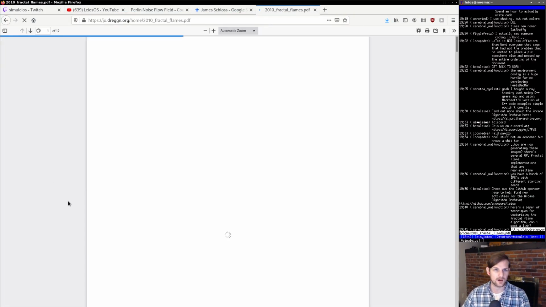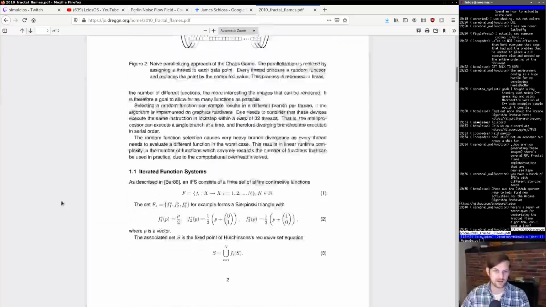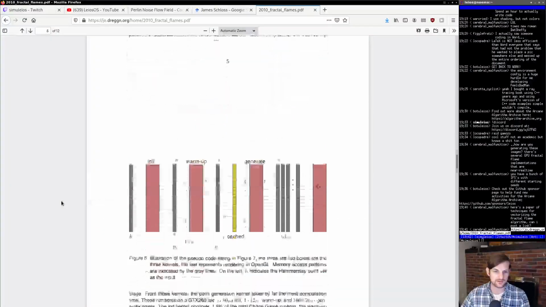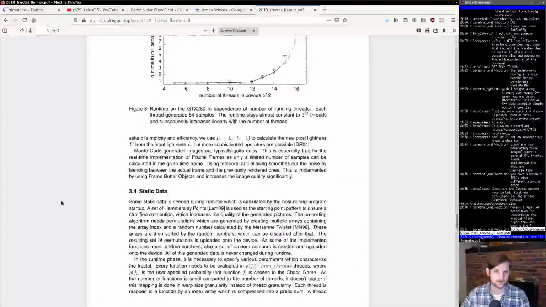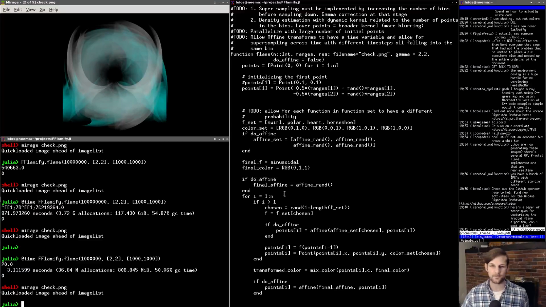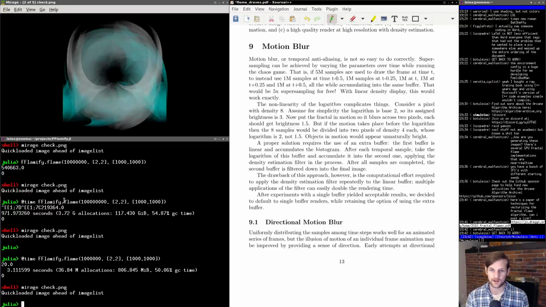Okay. High performance iterated function systems. Oh, great. Yeah, actually, we should probably go through this then. Yeah, we should almost certainly go through this. This will be interesting. I appreciate that. Thanks. I'm actually going to star this so I remember to look at it later. Okay. So this is great. Yeah, thanks for that. I really appreciate it.